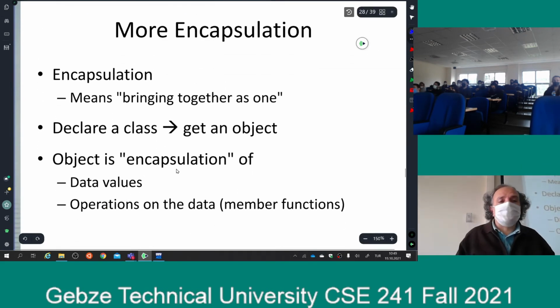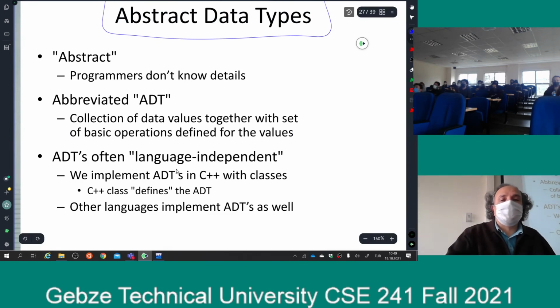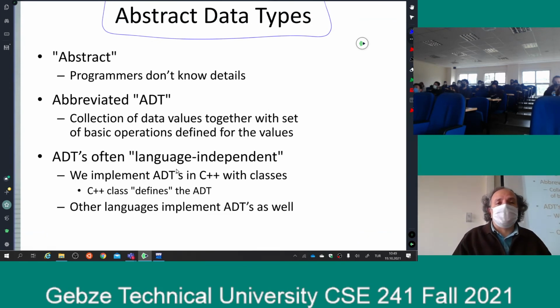Okay. Encapsulation and data abstraction, or abstract data types, are two very related things. By following the encapsulation rules, you are basically writing abstract data types. You have a question? Yes?